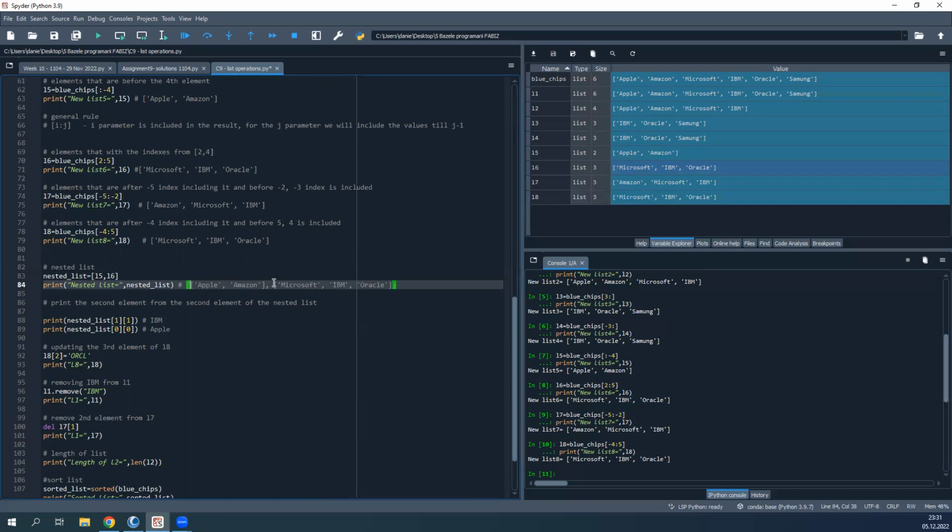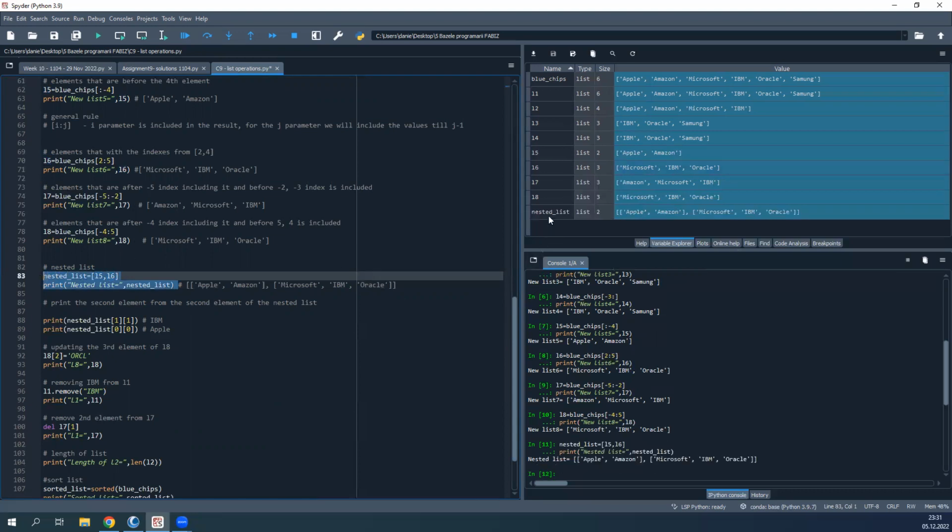That's why it's named nested list. The first element is represented by this list, and the second element is represented by the second list. Let me run this code also. Press on F9. We can see here nested list.